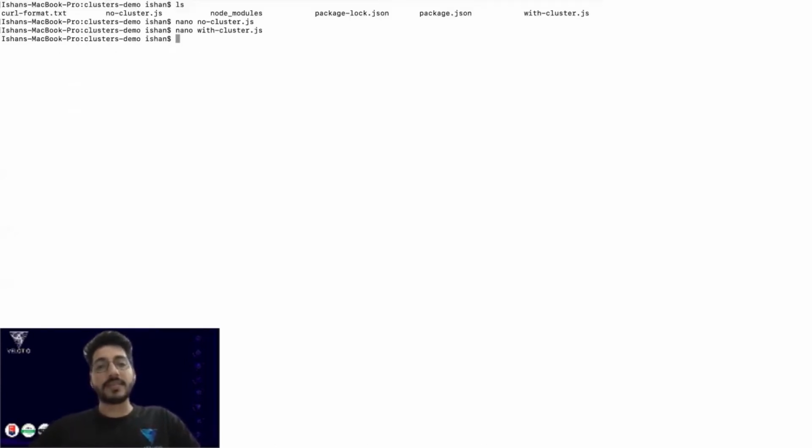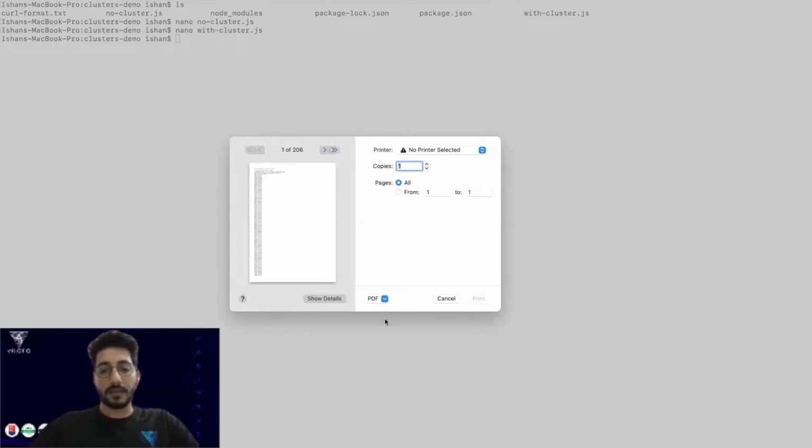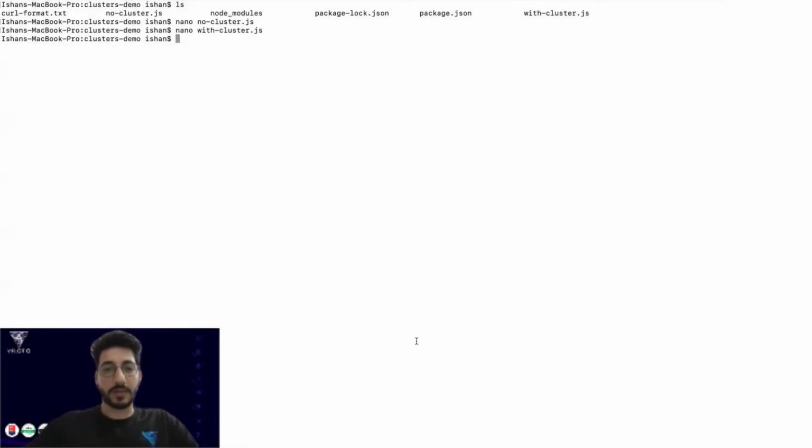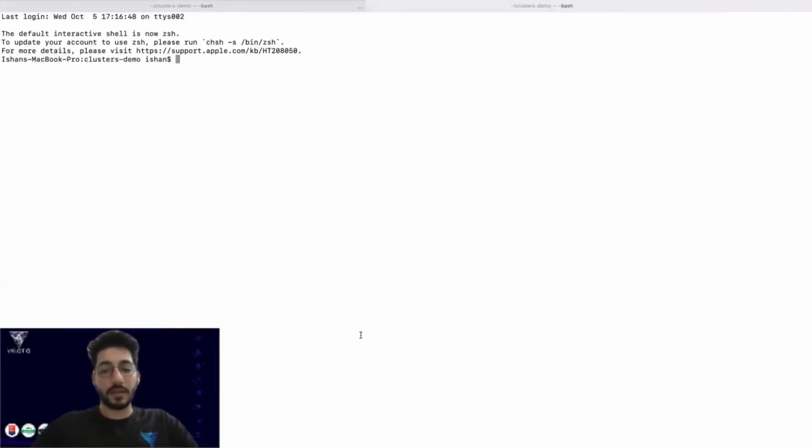To test these scripts and check how performance comes into the picture while using clusters and while not using clusters, we can make use of a module called load test. Let me open another terminal and make sure our load test module is installed.